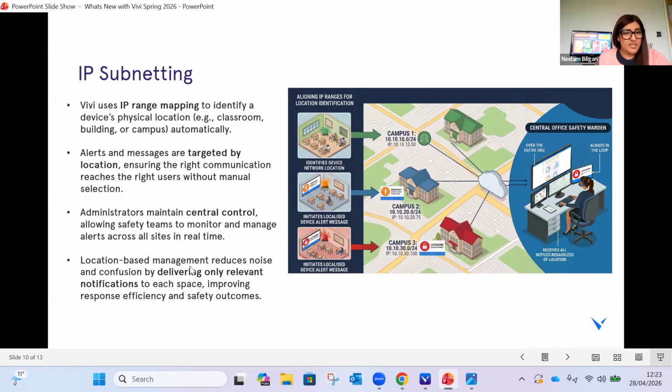Now, location-based management, which Joe's going to go into a bit more depth with in what's coming, reduces that noise of confusion. It means it's only going to be delivered to those specific people within that space, and it's only going to deliver those relevant notifications. Okay, and we'll talk about that in a bit more depth. Now I'm going to go into my Vivi Central.